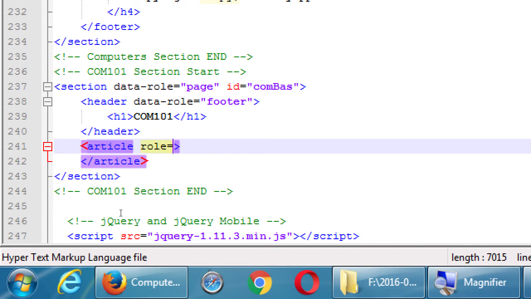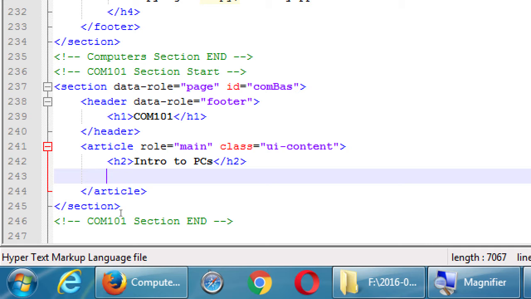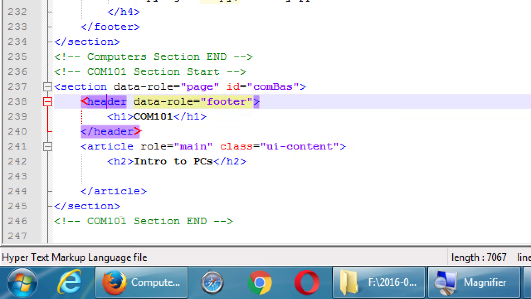The article gets role of main and class UI content. And we'll just put something here. What are we calling this one again? Intro to PCs. What's that? On footer? We're not doing footer on this section. Header footer. Whoops. I'm thinking ahead. Yes, thank you. Header tag and header data role.